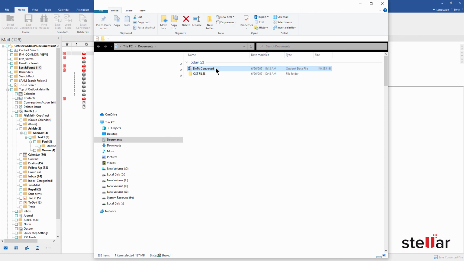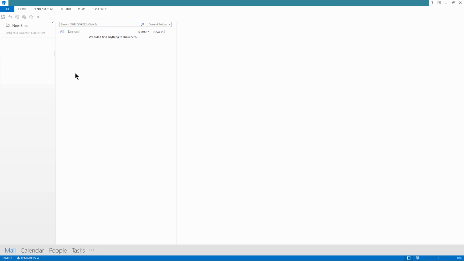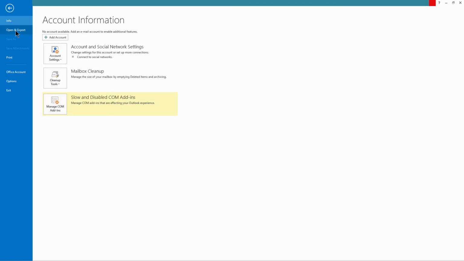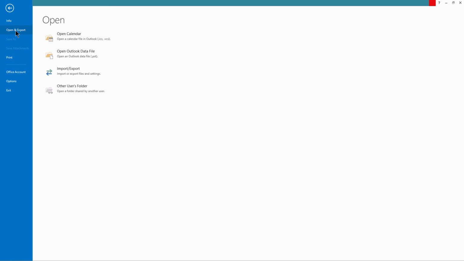Let's check and preview our converted PST mailbox data. For this, import the PST file in Microsoft Outlook to access your mailbox data. Here are the steps. You need to open Outlook. Click on File button. Select Open and Export. Then click Import Export option.